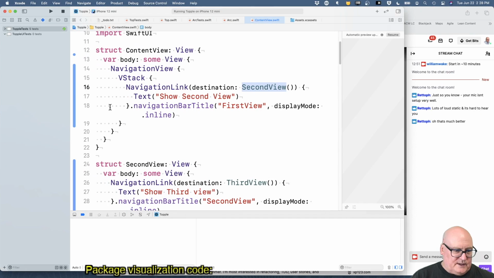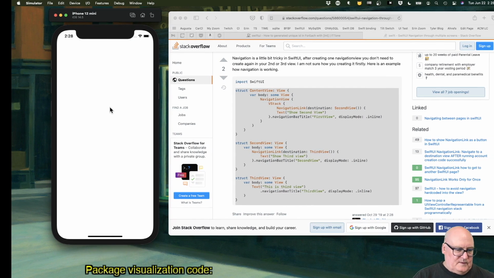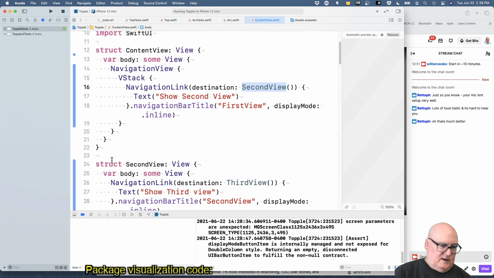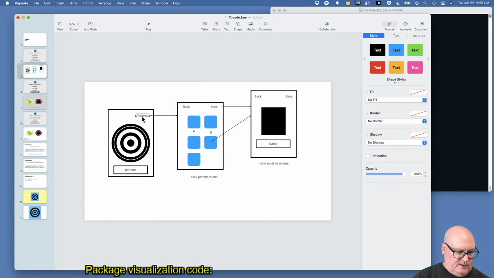Starting slow is often the case. It says it's running. There we go. Okay, so we're in the first view. We say show second view. So we don't need a back. We would put the view name and then show the third view. Okay, and it's keeping track of the stack because of the NavigationView. All right, that's kind of like we want. We'll just call this Topple because it's the app name. And show second view. We said that would be up here called Patterns.